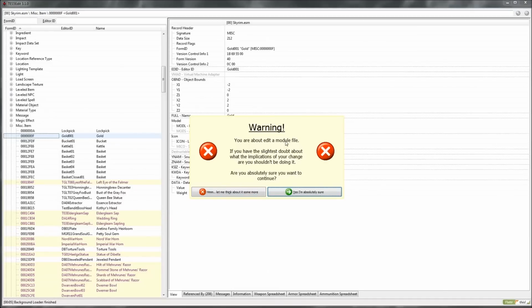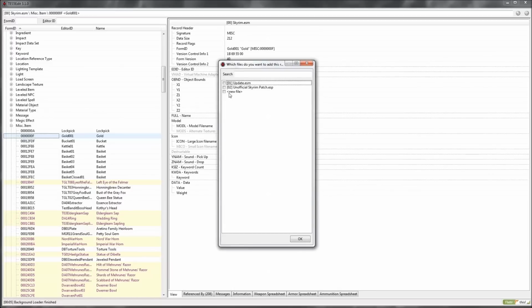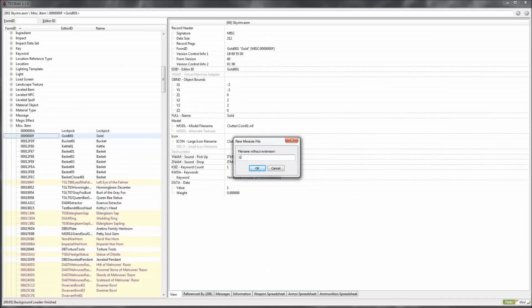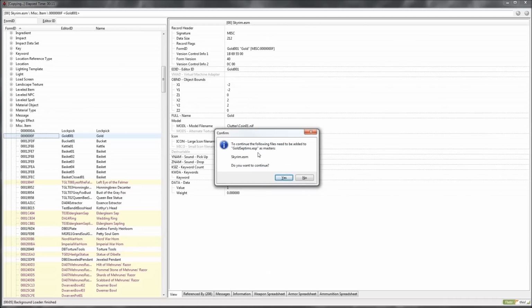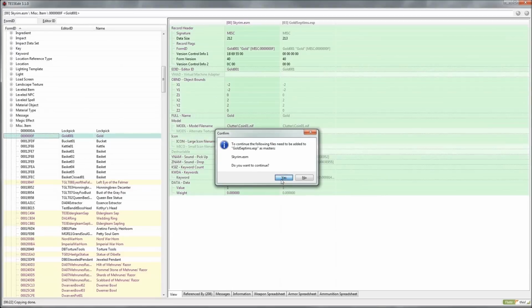It's going to give you a warning, which is fine. It does that the first time. Let's click yes. Now we're going to want to select new file because we want a new plugin. Click OK. Go ahead and name it. Let's call this Gold Septims. Hit OK. It's going to ask you if we want to add Skyrim as a master, which is required. We need a master plugin to start from. Everything starts with this Skyrim ESM, so click yes.